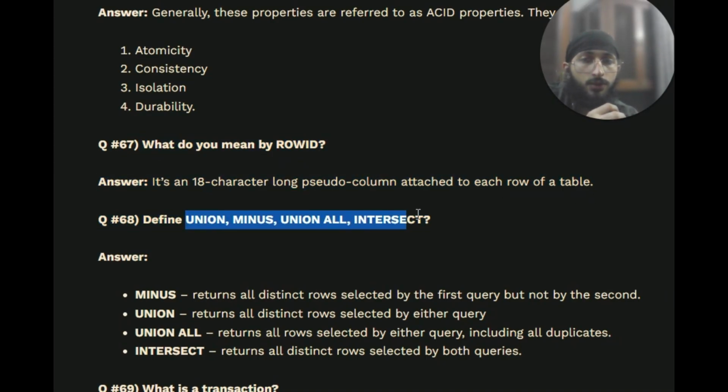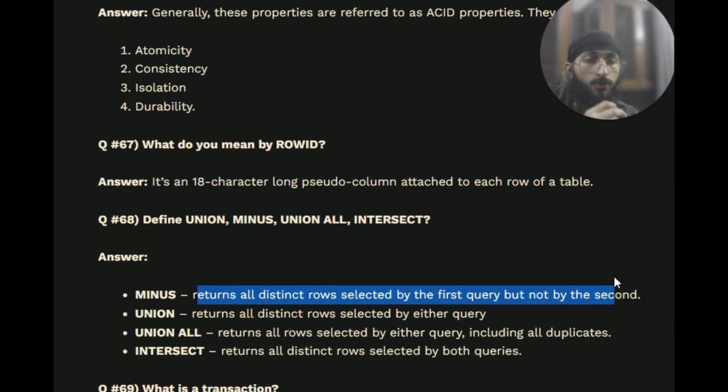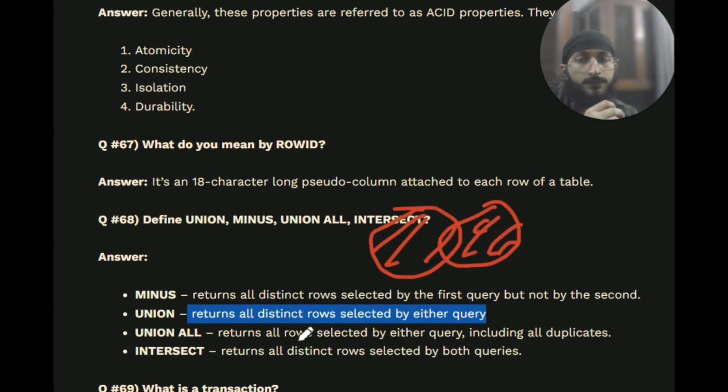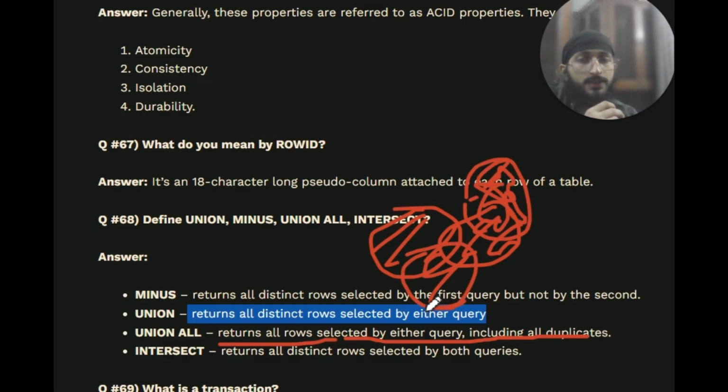Define union, minus, union all, and intersect. So minus returns all distinct rows selected by the first query but not by the second. Union returns all distinct rows selected by either query. So the union, in terms of Venn diagrams, is A union B. So both the areas. Union all returns all rows selected by either query, including all duplicates. So if we have more tables, union all would take all the space.